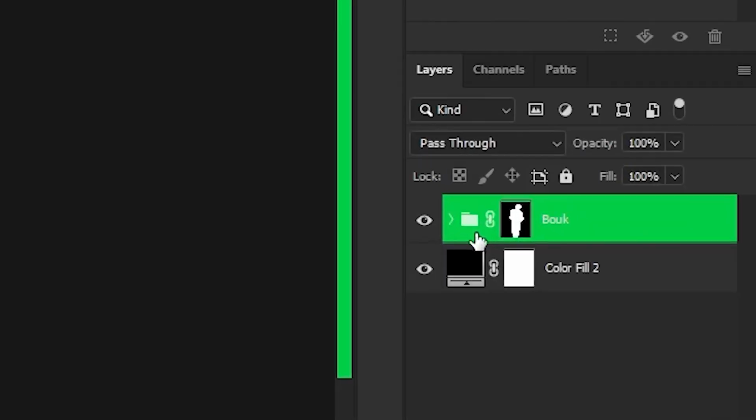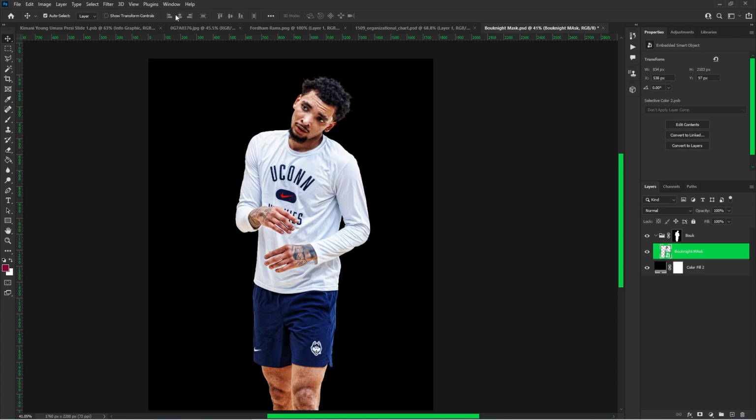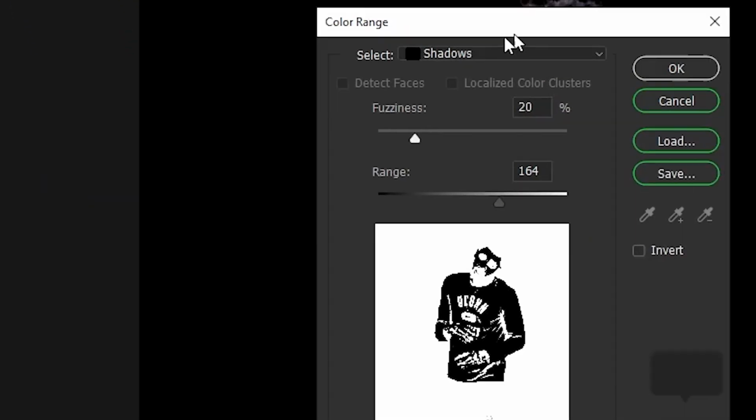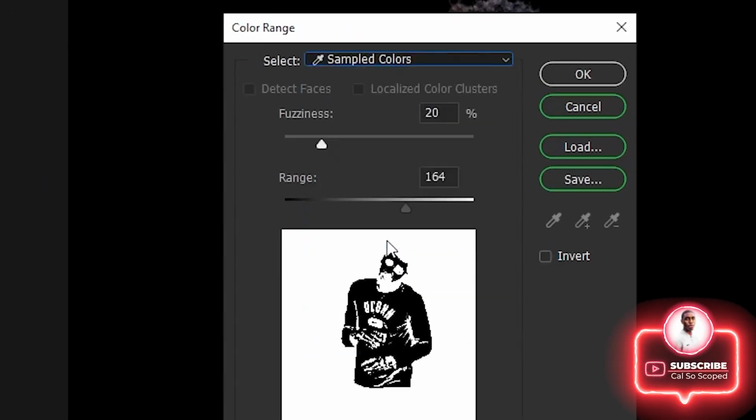Have your mask ready to go within the group. So you guys see that I have this book group and the layer is right here. Now we're going to stay on our layer and we're going to go to select color range. So once you are in select color range, the first thing that we're going to do is choose the highlight.